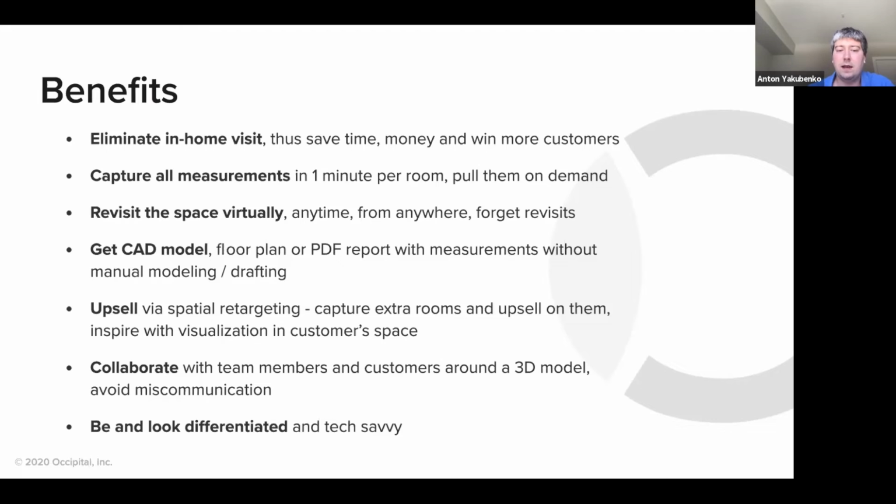And finally, a couple of extra values. A 3D model helps people build more efficient collaboration and avoid miscommunication. We heard from our customers that when they show their team member or their customer a 3D model and say, we're going to place this appliance here, and show it in a 3D model, that's significantly more visual, and it's much easier for people to understand versus working from just 2D floor plans or just exchanging words.